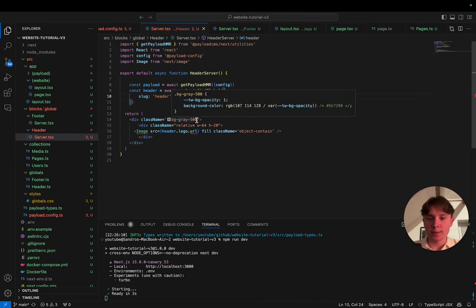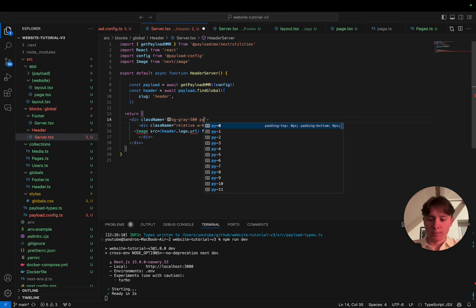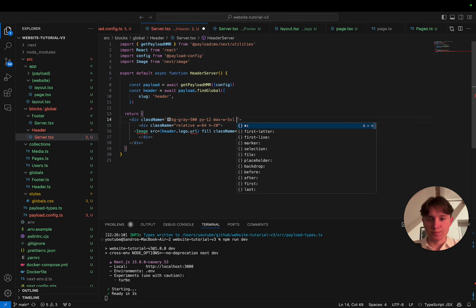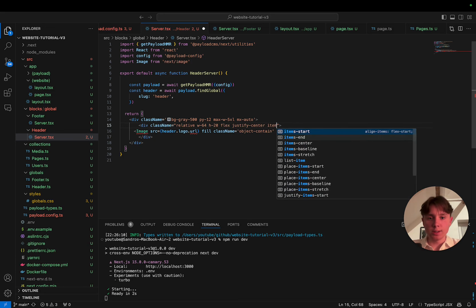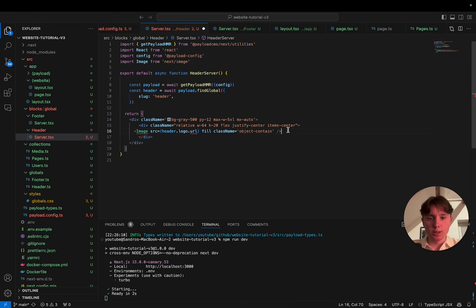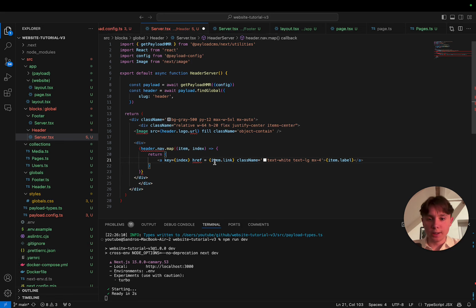So let me just add a bit more styling. I'm going to say padding Y is 12, max width is 5XL, and MX auto. And what I'm also going to add is I'm going to show our navigation items. So I'm going to say flex, justify center, items center, and I'm going to add another div. And in that, I'm mapping through the navigation items from header. And for every one of them, I'm going to return a link.